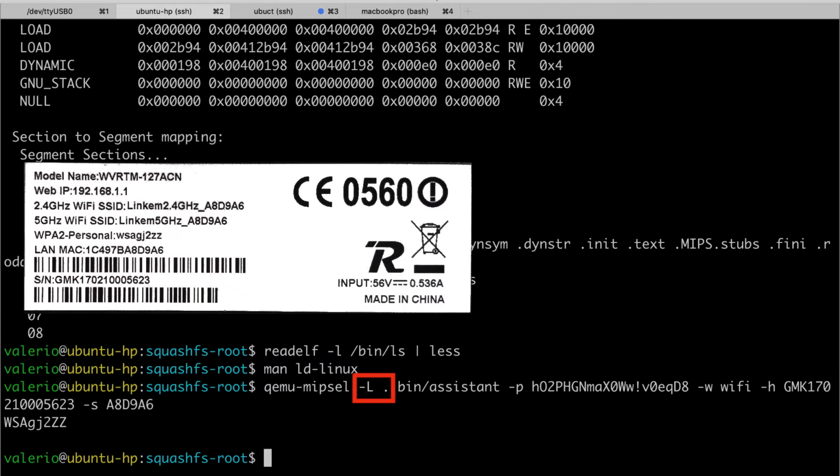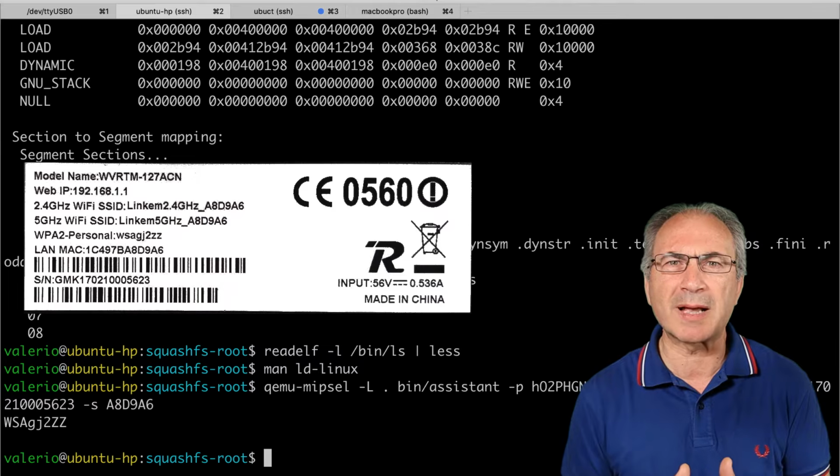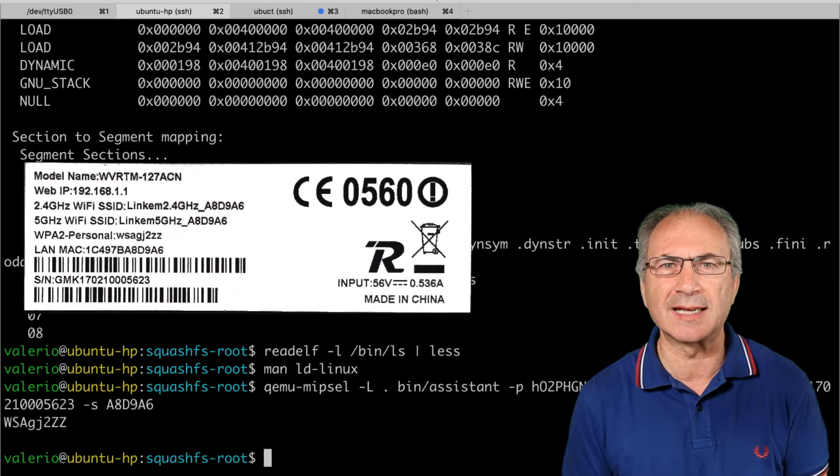of the extracted root file system of our device. We execute the same command we executed on the real hardware in the last episode. We pass to it the same parameters and we can see that it runs correctly, generating our default router password. We only have to convert the password to lowercase as seen in the previous episode.